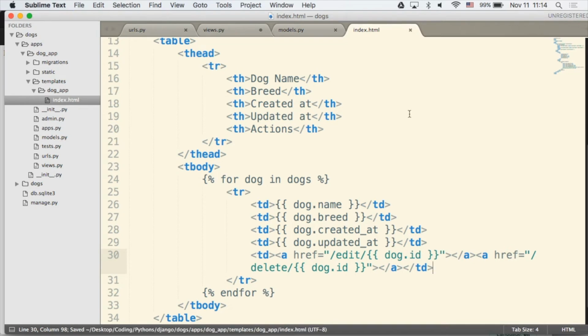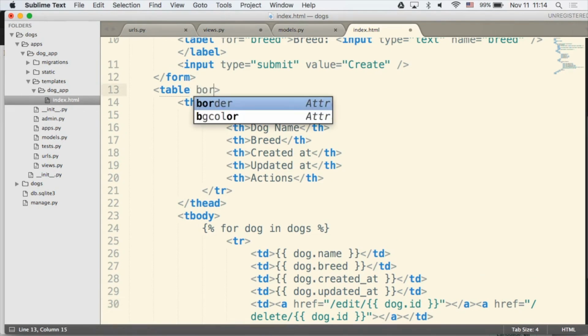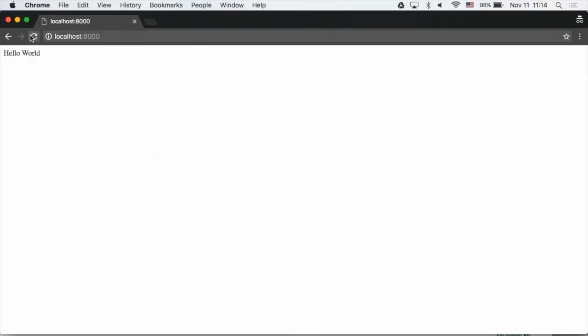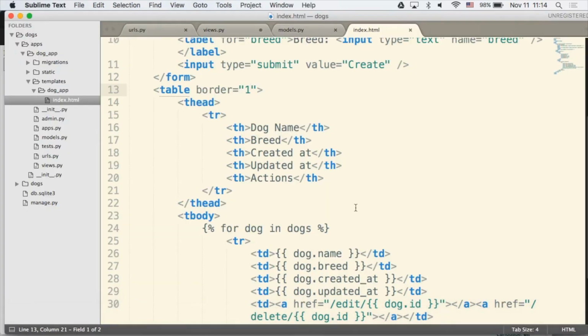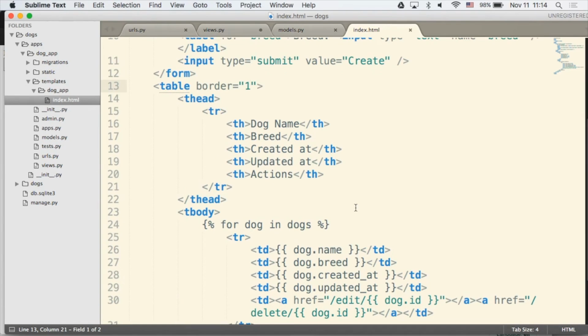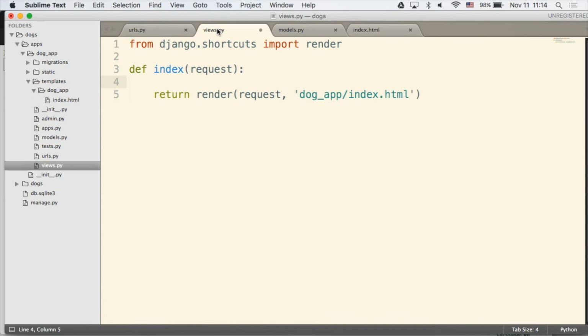Okay. And let's just go ahead and give our table a border of 1 so it's easier to see. Update this. Okay, here's our form and there's our table. Ugly? I don't care about CSS. I can add it if you want me to, though. No. Okay. Do you know how to link to your CSS file? Everybody knows that? Okay, so I don't have to go through that. All right.